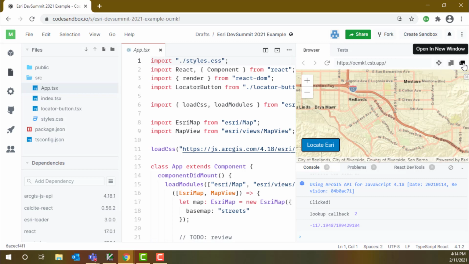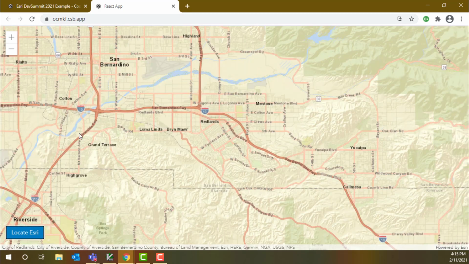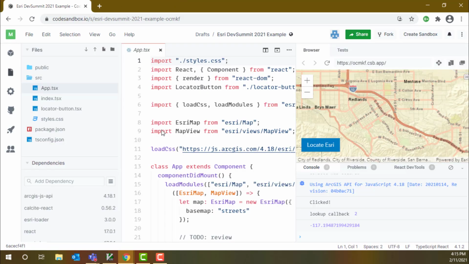One interesting thing too is you can click on this Open a New Window, so you can get an idea of what the full screen app will look like. And you can see it's here, and again it has all the functionality of the original one. You can see we have our browser console down here as well.